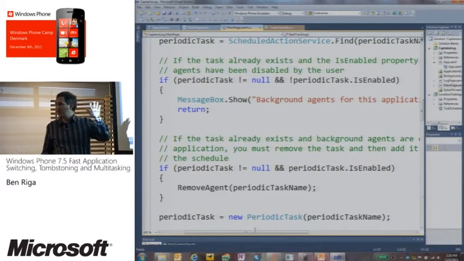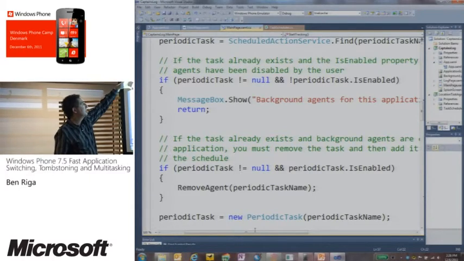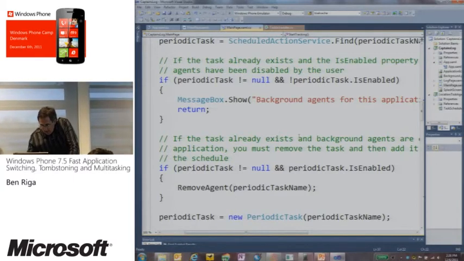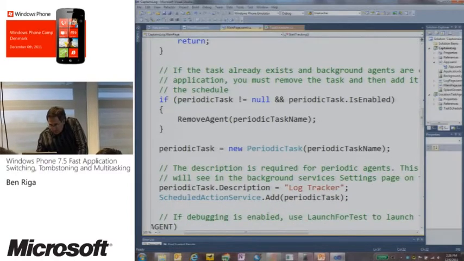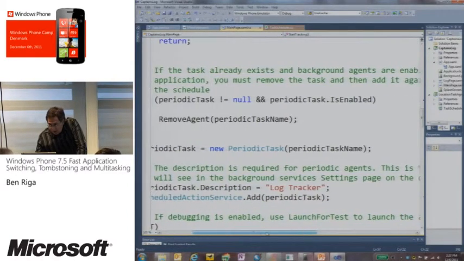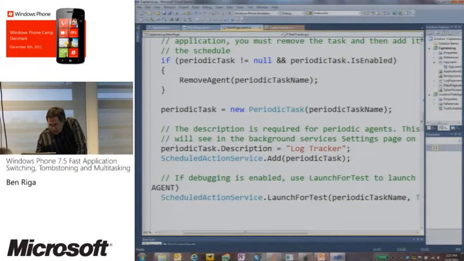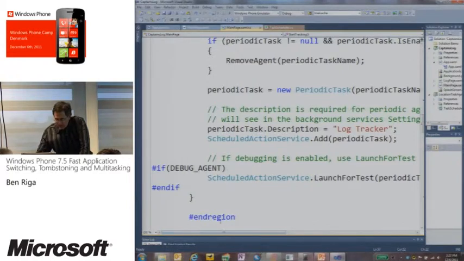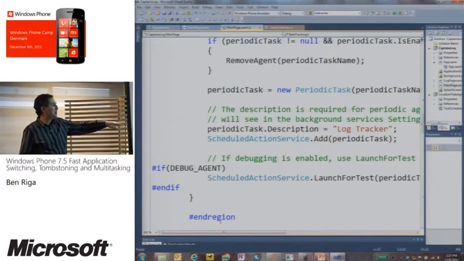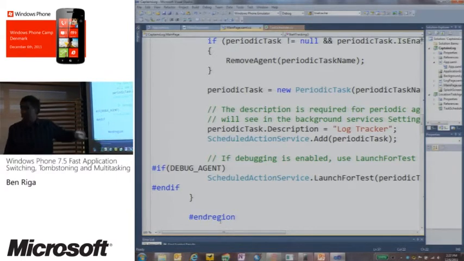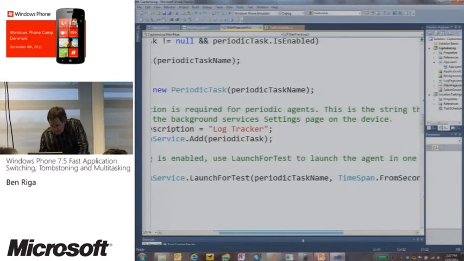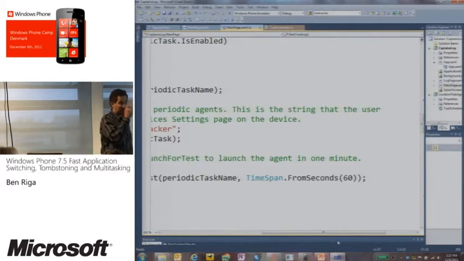Remember, what we're optimizing for is the end user experience. So anyway, there's the message box that says, hey, background agents have been disabled. And now, if it's running, we're going to basically stop it and rerun it. So here's a new periodic task. We're going to give it a description. And now here's some handy code. So here what we're checking for is if the debugger is enabled and attached. We're going to do something interesting. We're going to launch the task and give it a time span of 60 seconds.